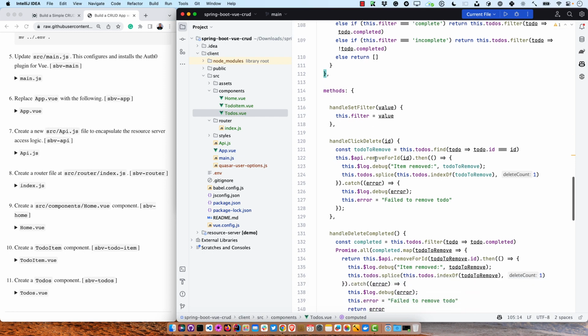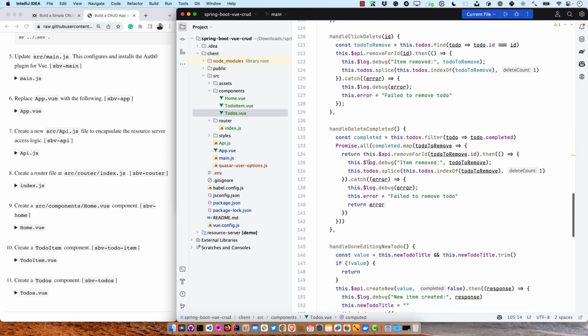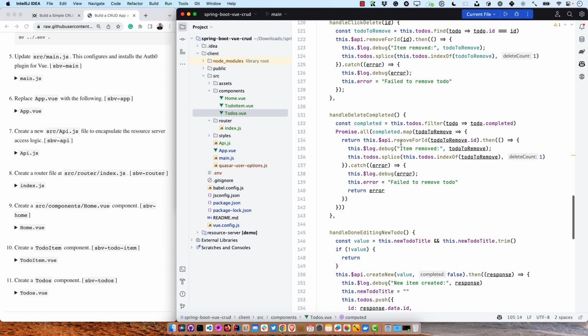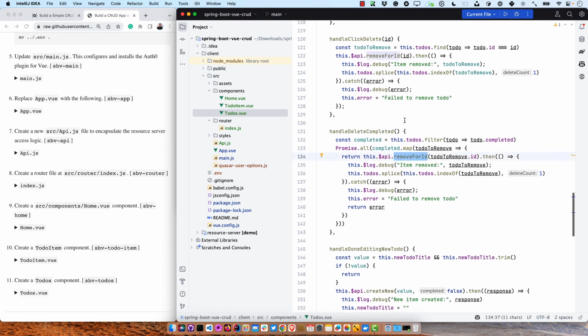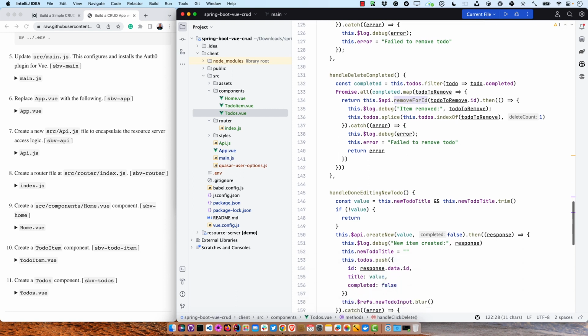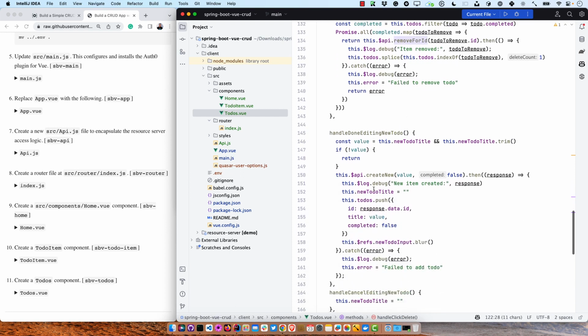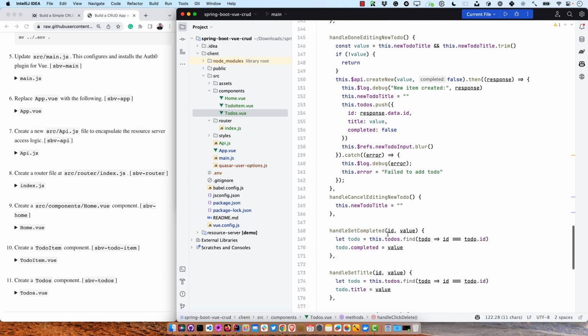And then the methods for setting the filter, clicking delete, marking them as completed, talking to that API to remove them, remove from the API, remove locally, and then handle that you've created a new to-do and setting all that up. So a lot of methods in there, but that's how it all works, right? Takes a little bit of code.